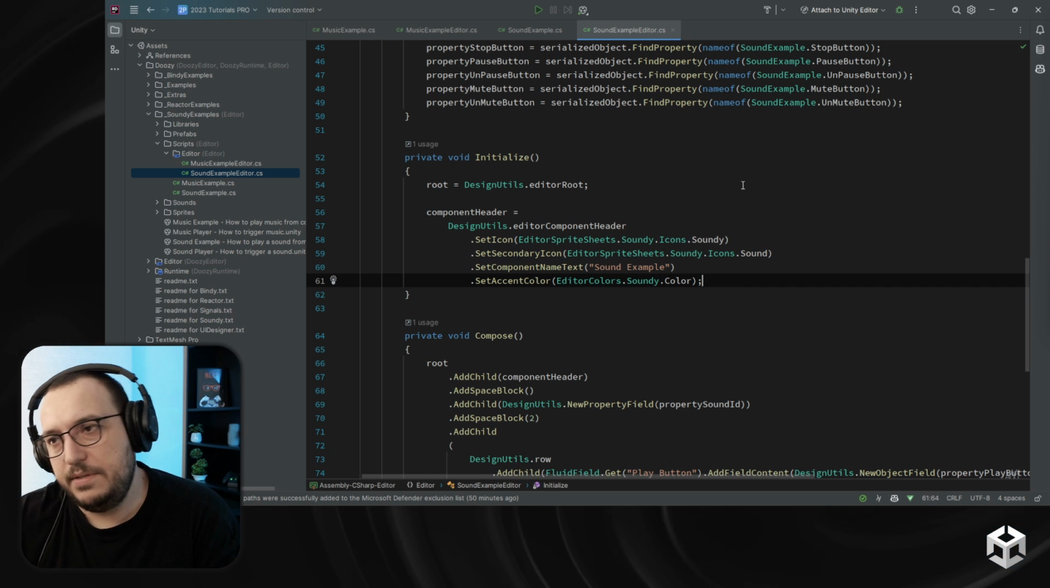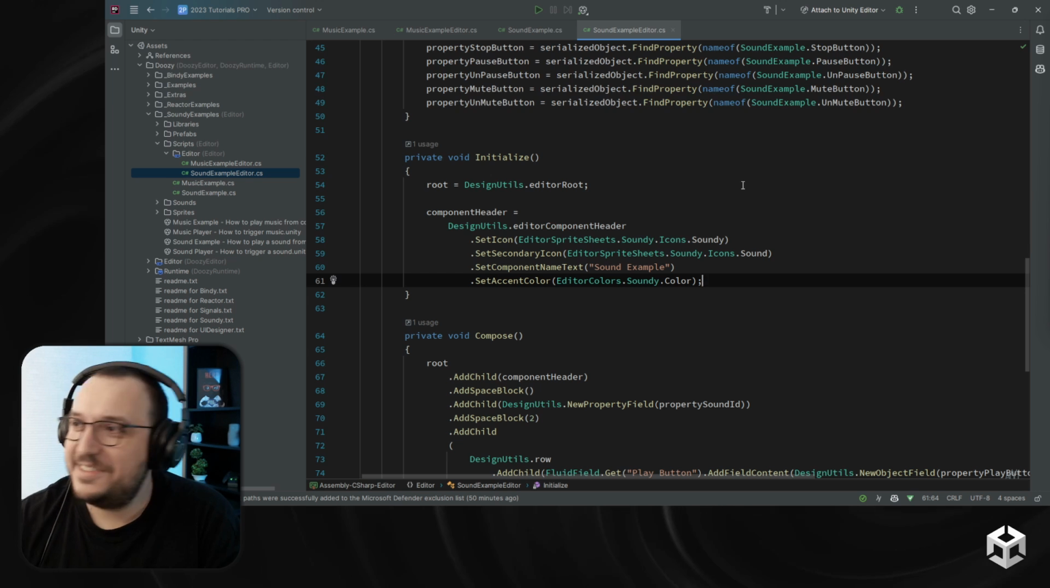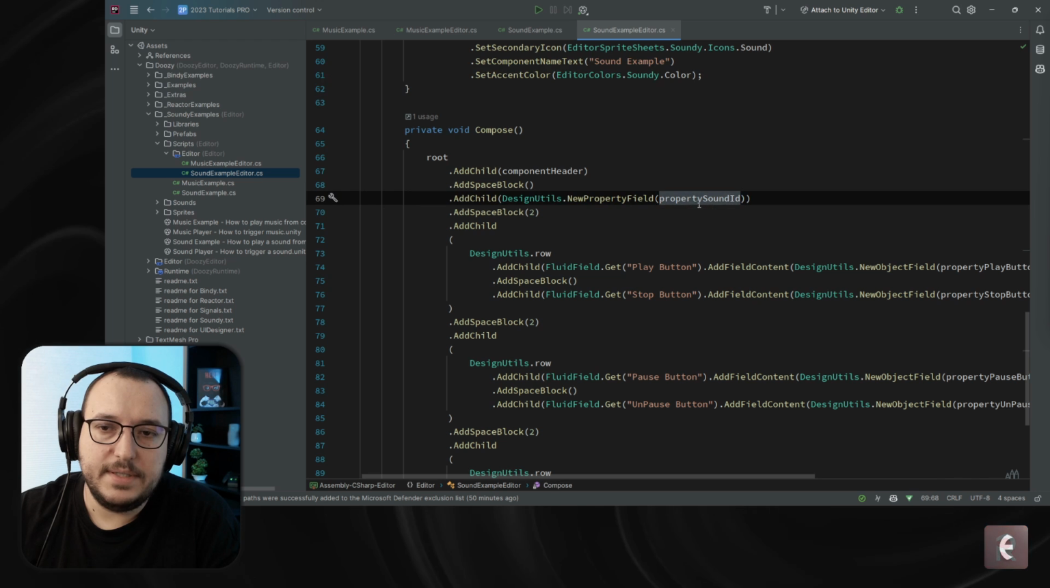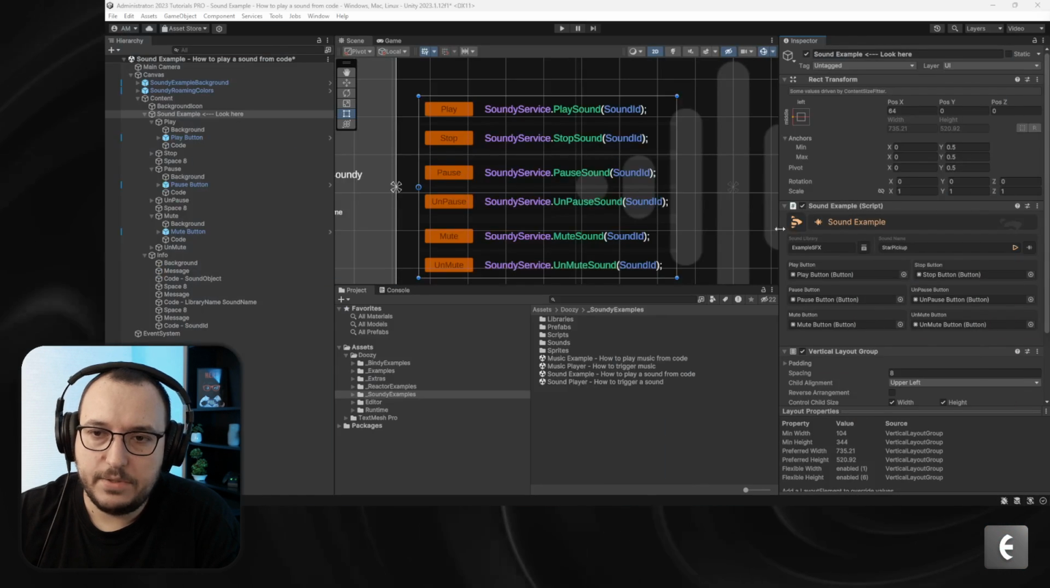But this is a different topic. You can create custom things for yourself. Then here we compose everything. We add the component header, and we add our sound ID.